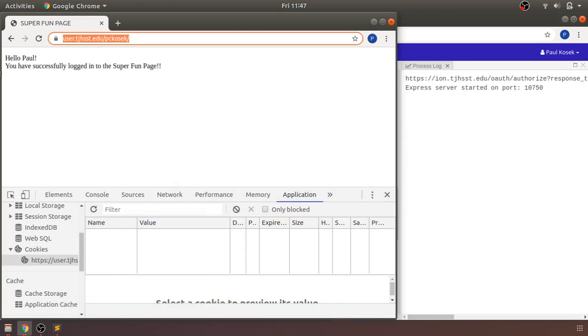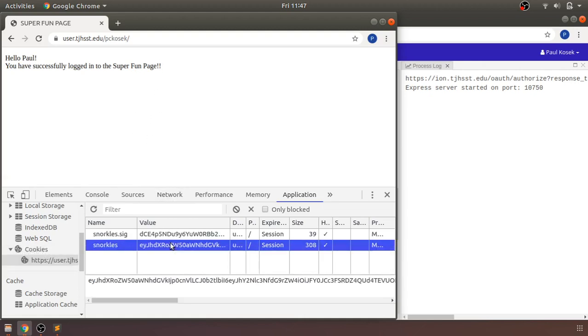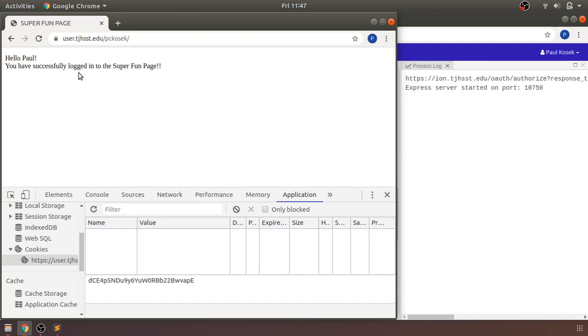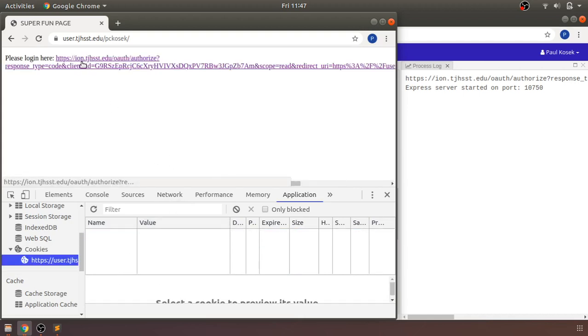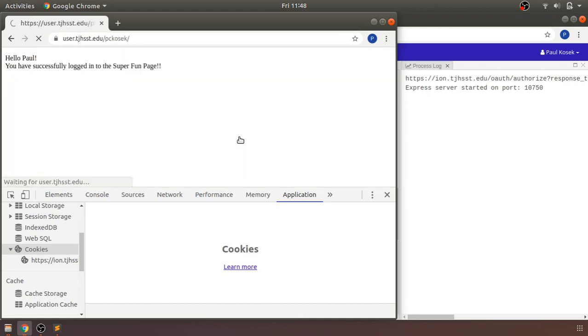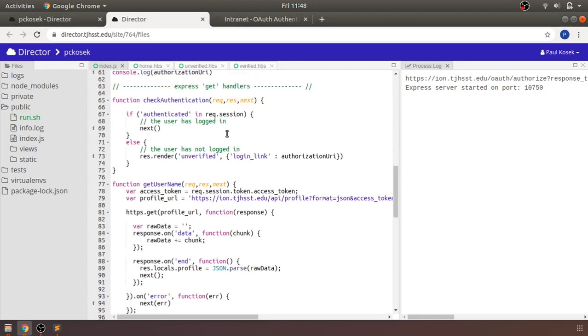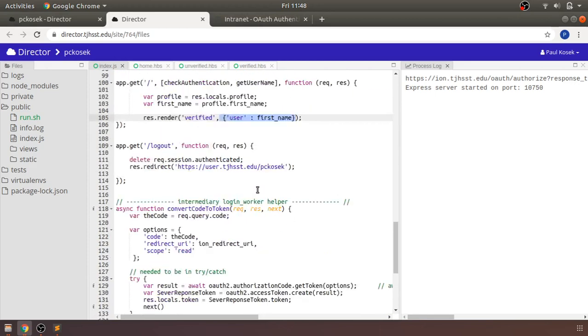So the fact that this says, hello, Paul, wow, a lot happened. A lot happened here, right? So if I delete snorkels and reload this page, the last thing I remember, I clicked over here, I clicked authorize, right? I'm going to click authorize. This is the last thing I do, boom. And now all of a sudden I'm seeing hello Paul. So the authorize happened shortly after I clicked that login link.